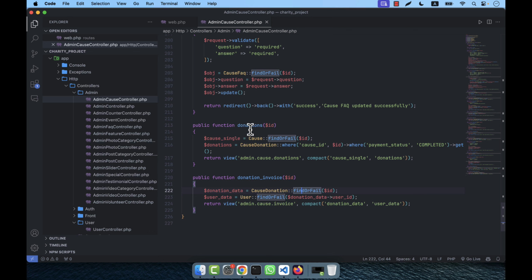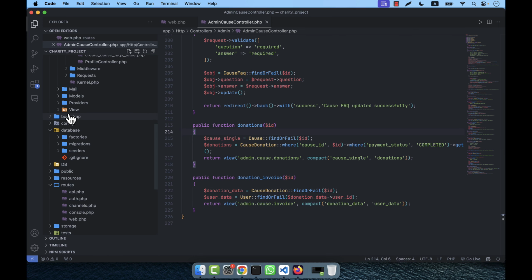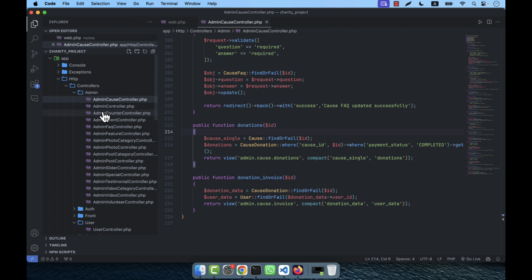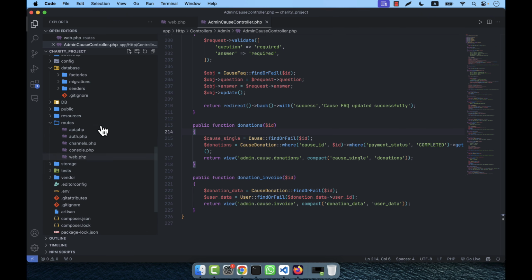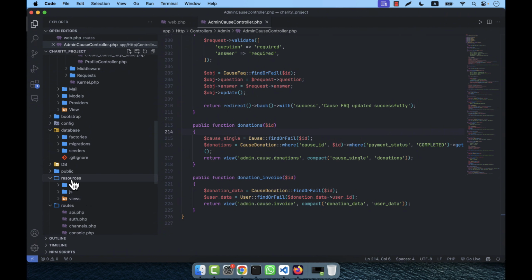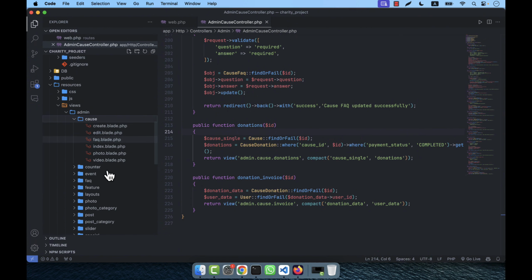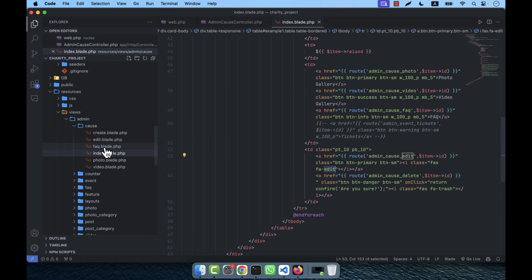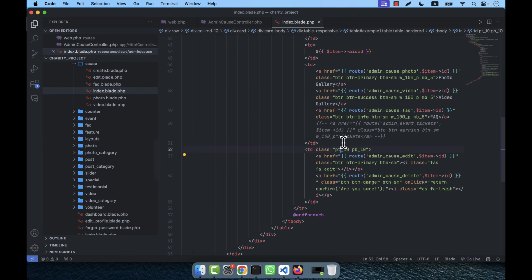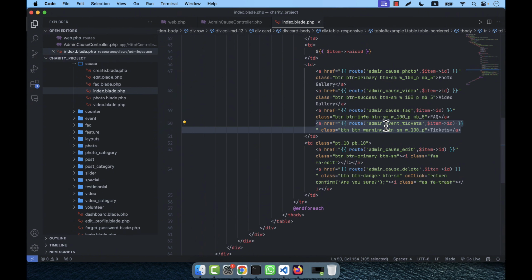Okay, so first I am going to check the donations. So I am going first here into the resources, views, and I am going to the admin, then there is a cost. So in the cost there is index, I am going to open that, and you see there is tickets, I made it hidden or commented, now I have commented it out.